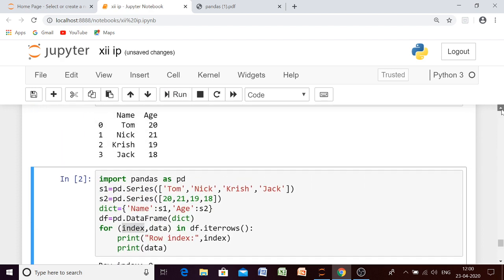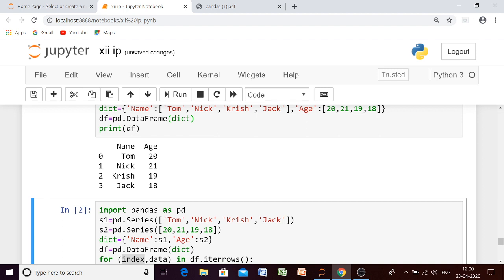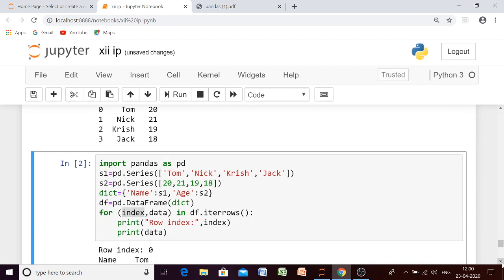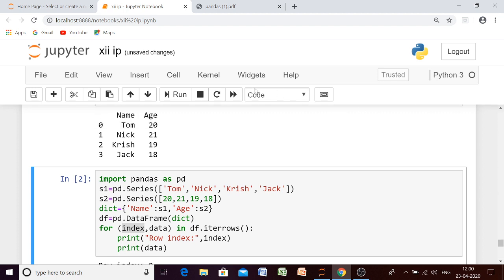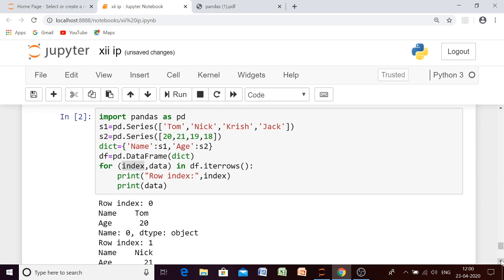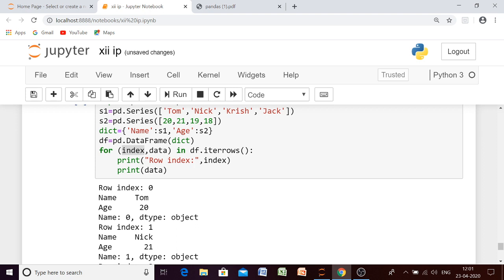Now see, this is the data frame, and what we want to do is access row wise data. Let us check whether we are getting row wise data or not. If we have row wise data, bete, what should we have? We should have first name as Tom and then age as 20. Let us check what we are getting. Yes, you see bete, first row index is which one? 0, and we are getting name as Tom and age as 20.